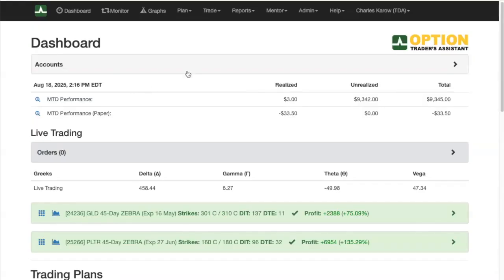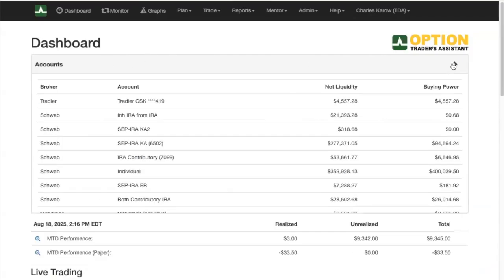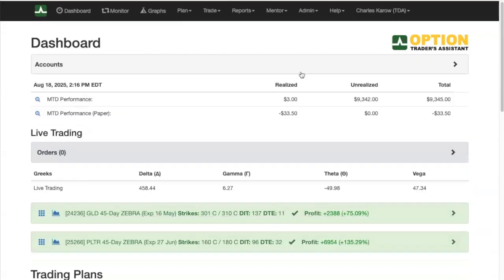And so the dashboard is the summary of what your whole situation is. It has the accounts as a drop-down list here that you can click, and it'll give you information about the balances and buying power in your accounts. There's a little summary here of your performance, month-to-date performance in your live trades and your paper trades. We have a separate mechanism for keeping paper trades that is not connected to the Thinkorswim paper trades. This is our own paper trading mechanism. And you can click on the little magnifying glass here and it'll take you to a list of all of the trades that are involved in that.